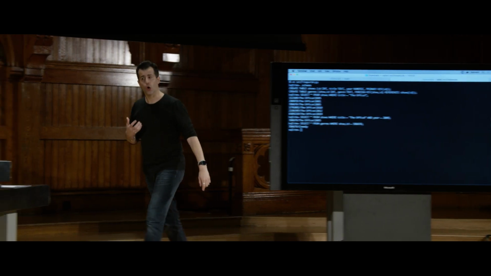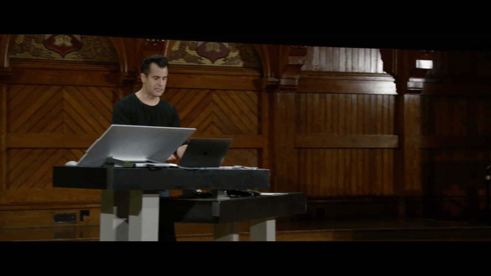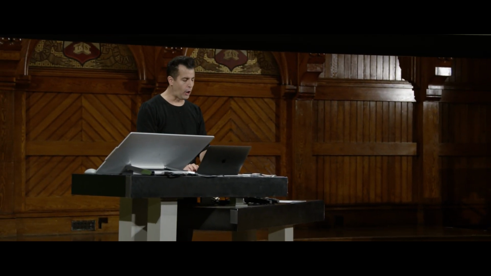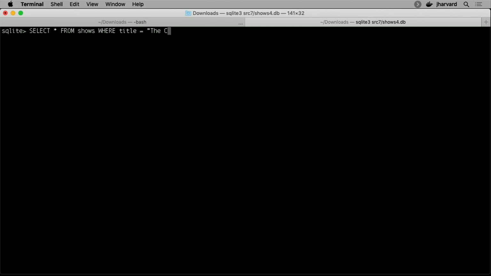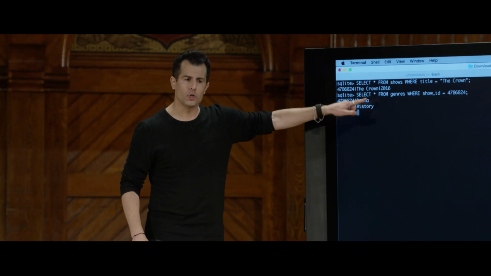But if another show has multiple fields, for instance, let's go ahead and search for not The Office, but say The Crown. And there's only one of those. And now I do select star from genres where show ID equals this number. We'll see that, oh, The Crown now has drama and history as a genre. And so therefore, in the genres table, notice that there's two IDs and two genres.